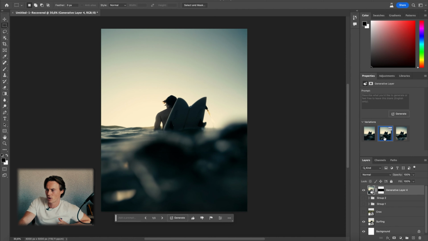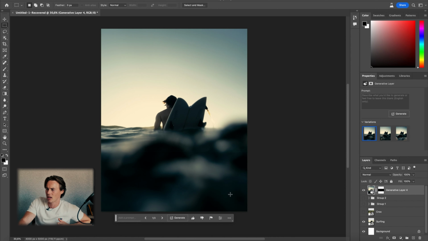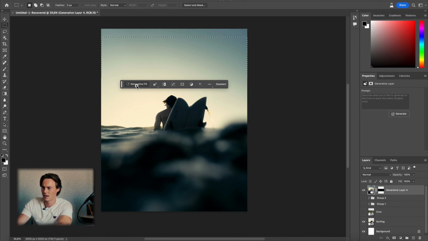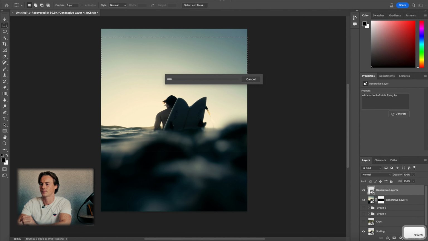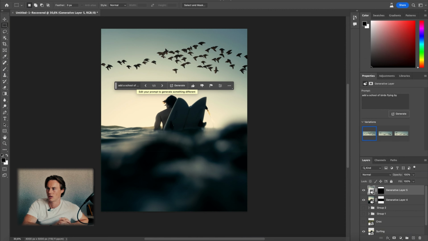So this looks pretty cool already. I like this. This not so much. This is also not good. But the first one I think looks pretty nice. The bottom part with this reflection here, I don't know. But I think I'm happy with it actually. So let's use that one, and then here I feel I might want to add something. So let's just say we want to add a school of birds flying by. So let's see what it does and how realistic the actual results are. That'd be interesting to see. Okay, that looks awful.